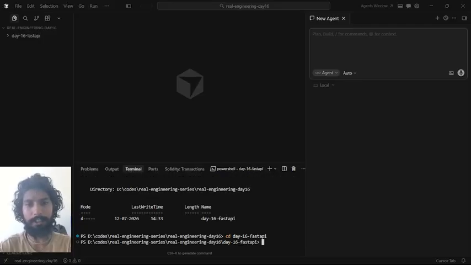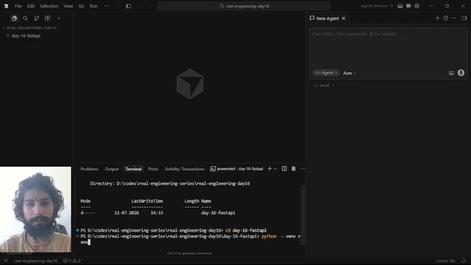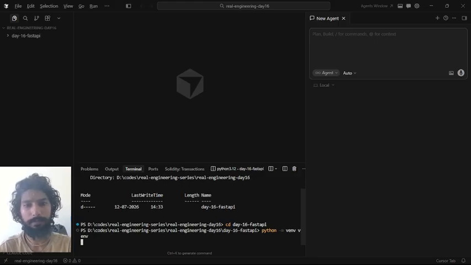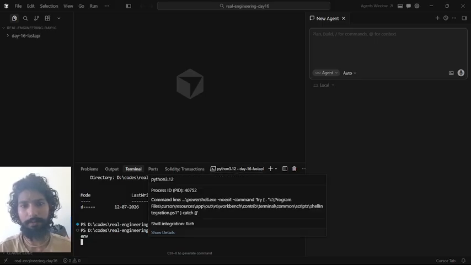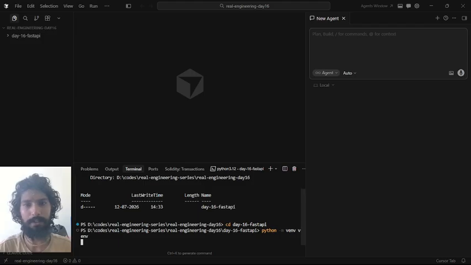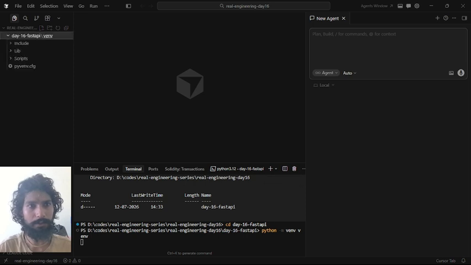Now let's create a virtual environment. Please remember that you have to install Python for this to run this command: python -m venv venv. And I am using PowerShell to run this. So it is in the process of creating. As you can see, the folder venv has been created, and it is installing the files inside it.